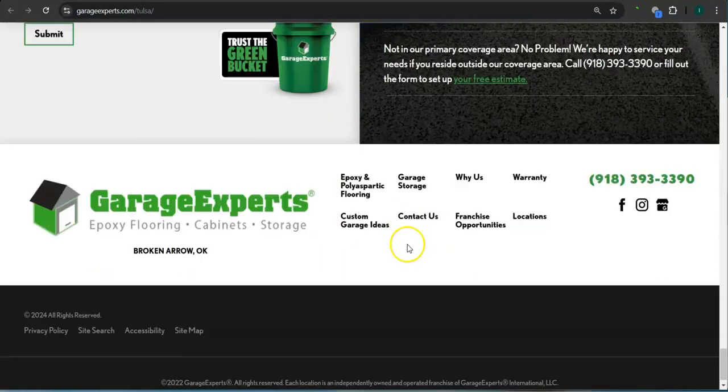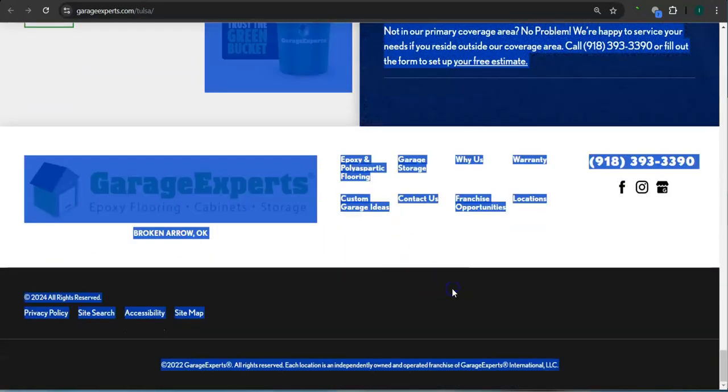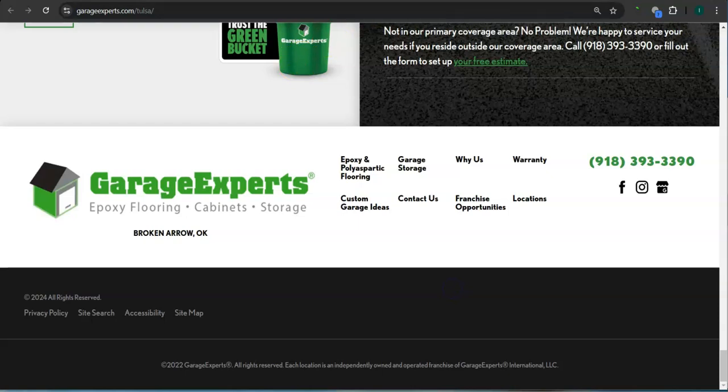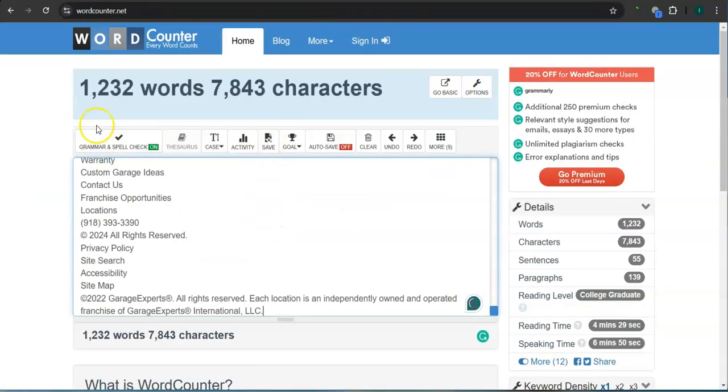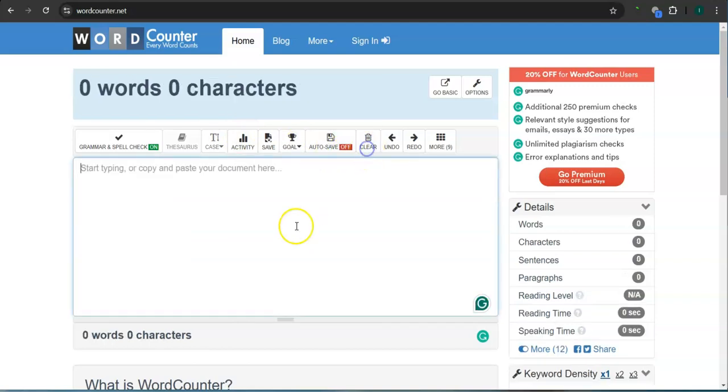All right, and let's check out the amount of content that they have on their homepage. Okay, so they have more than 1,200 words on their homepage, and that's a really good amount, and you're going to want to beat that amount.